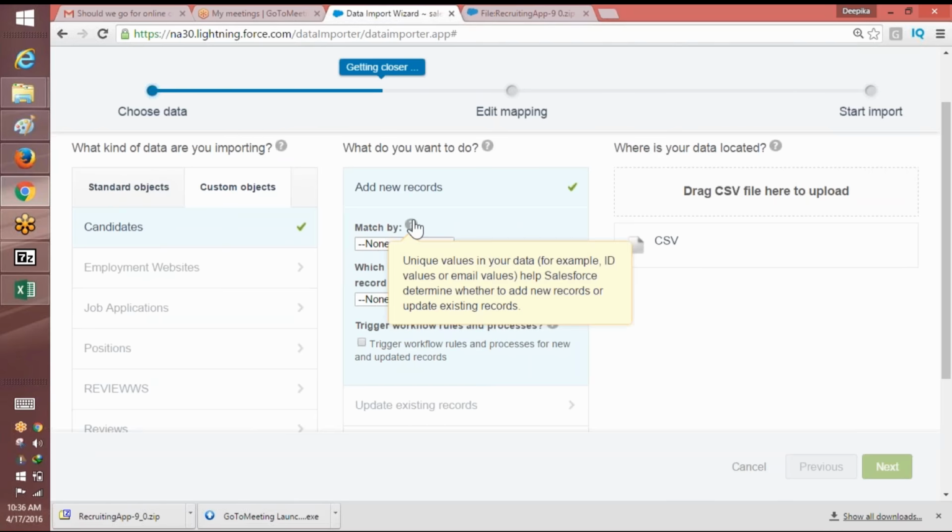match by. Now, what is this going to do? When you are uploading the data into your Salesforce database and there are already a couple of records existing, how will it identify whether it needs to update these records or add the record? Let's say you already have a candidate named Shikha Gupta, and you're adding another record which might be different from Shikha Gupta, but the first name is Shikha. So it's asking how you're going to identify whether these are existing records. You can match by name or whatever you want here.